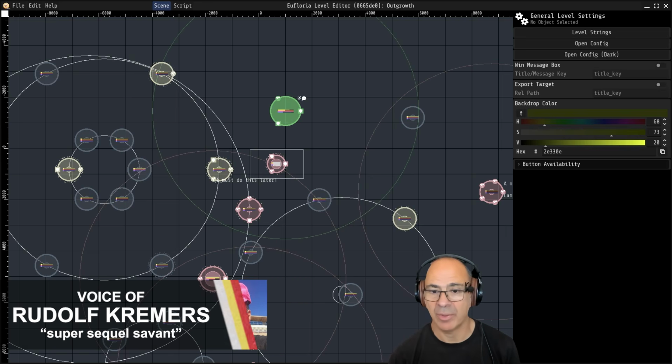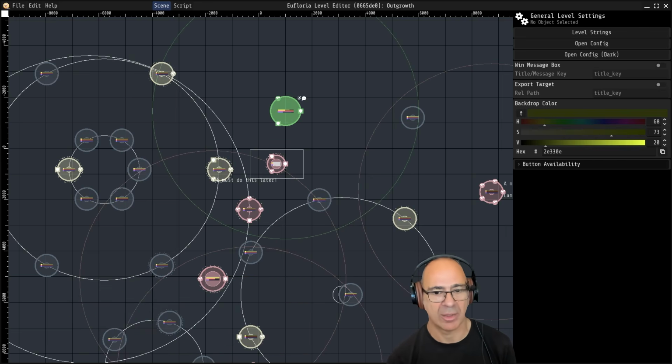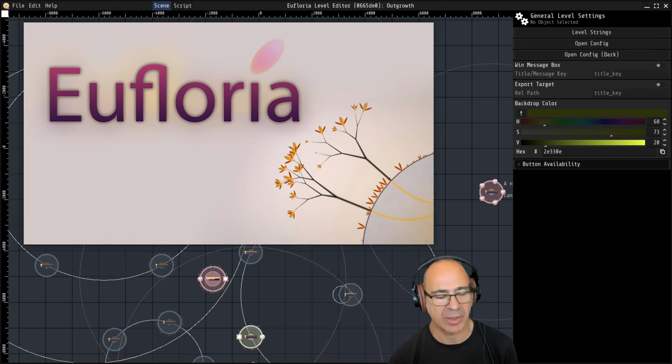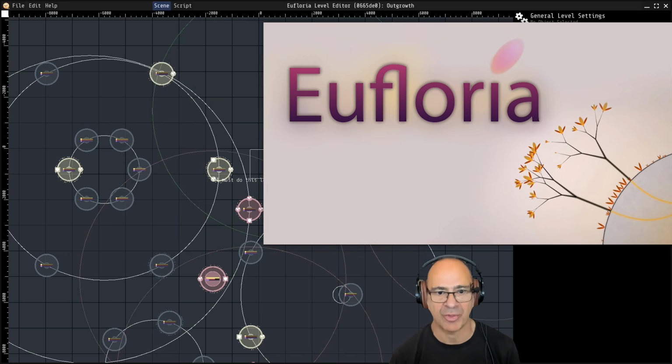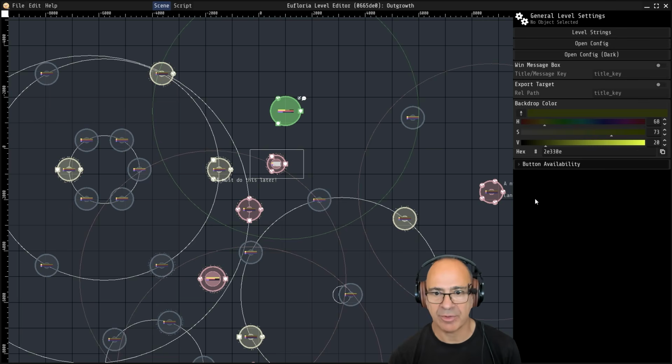So we are developing Eufloria 2. It's the first official sequel to our indie game of intergalactic expansion, strategic floral gardening and other strange things, initially released in 2009. And we're pretty excited.